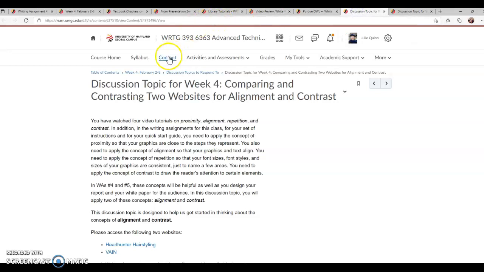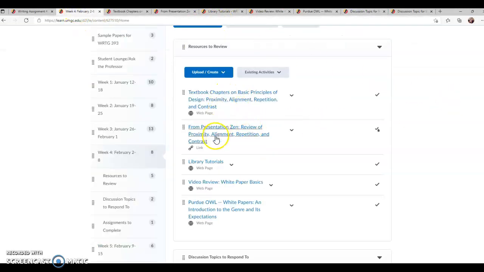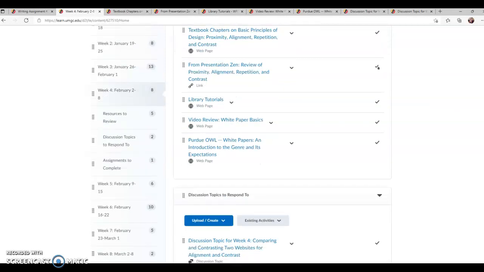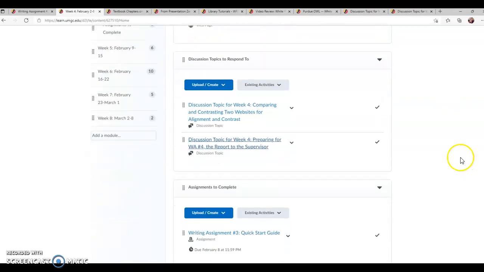Okay, so if we go back to week 4, I just sort of zoomed over all of this. This is for writing assignment number 5. This is for writing assignment number 5. This is for writing assignment number 5. And these chapters will help you with all of the work to come. Your discussions: comparing and contrasting 2 websites for alignment and contrast. So everybody will look at 2 different websites, and you'll talk about the concepts, like you'll practice what you read in those chapters in just a course discussion to make sure we're all on the same page.